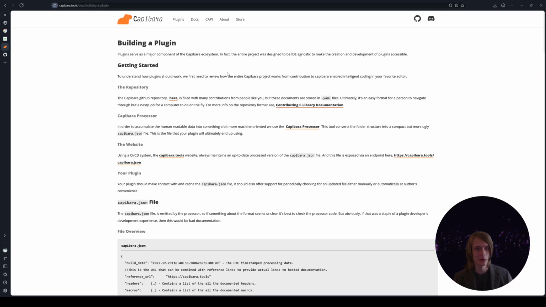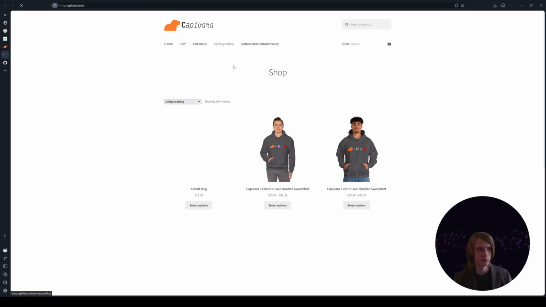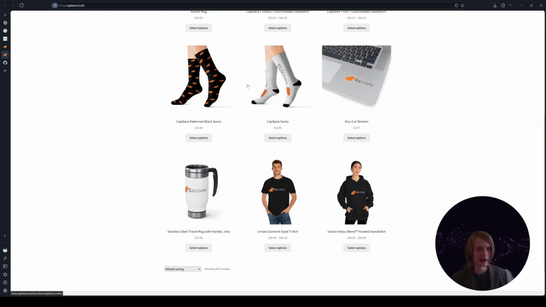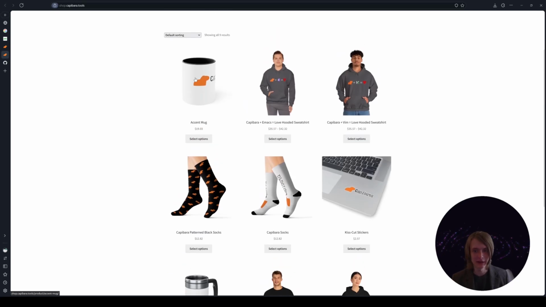I also have some wonderful swag. If you want to check that out, I actually have the cup, and I'm wearing my Capybara shirt right now. So, you got to represent your own stuff, right?